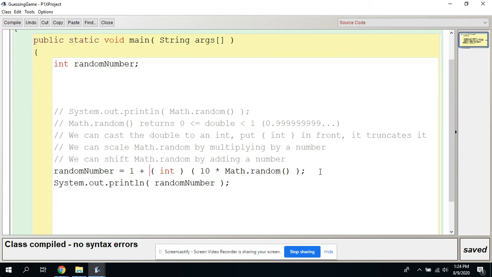Okay. Now, here's the deal. What if we want to make this program easier to use? What if I don't want 0 to 10 next time or 1 to 10? What if I want 1 to 100? You know what I mean? So what we could do is create variables for the upper and lower bounds so that we can more easily change them, okay?